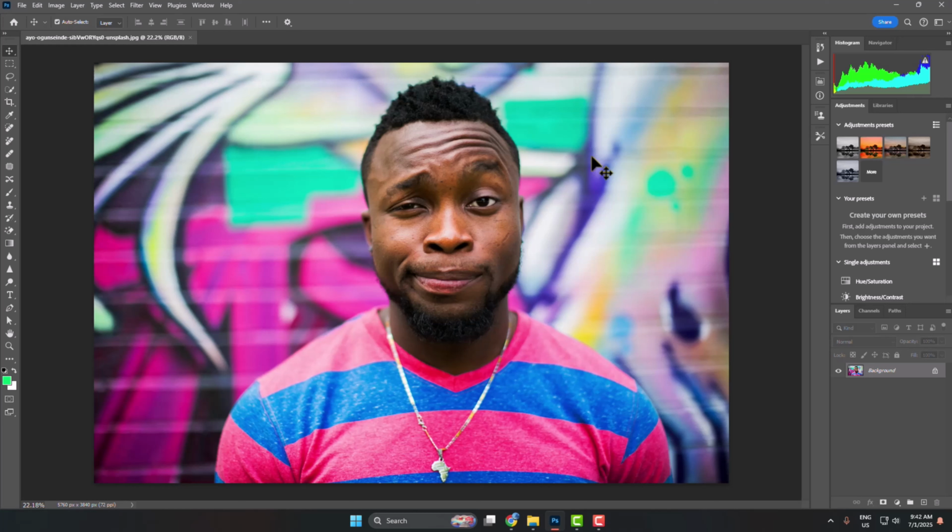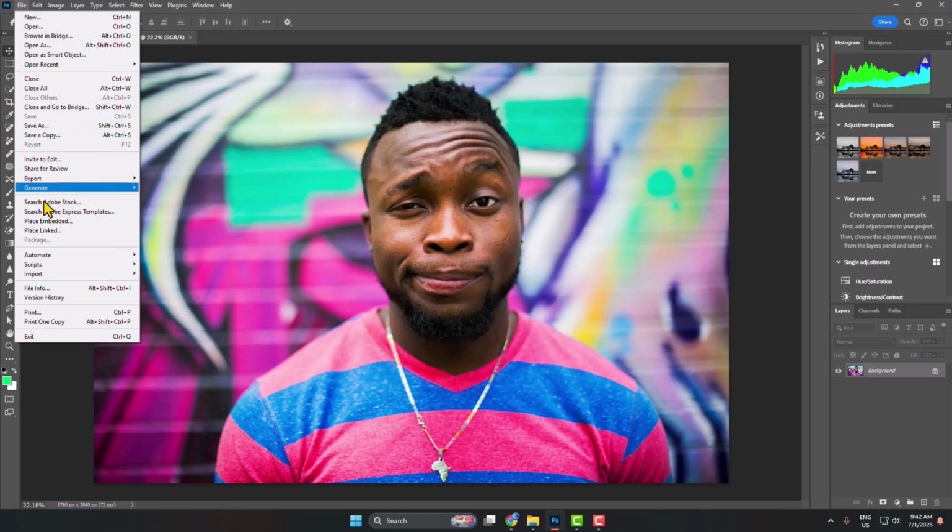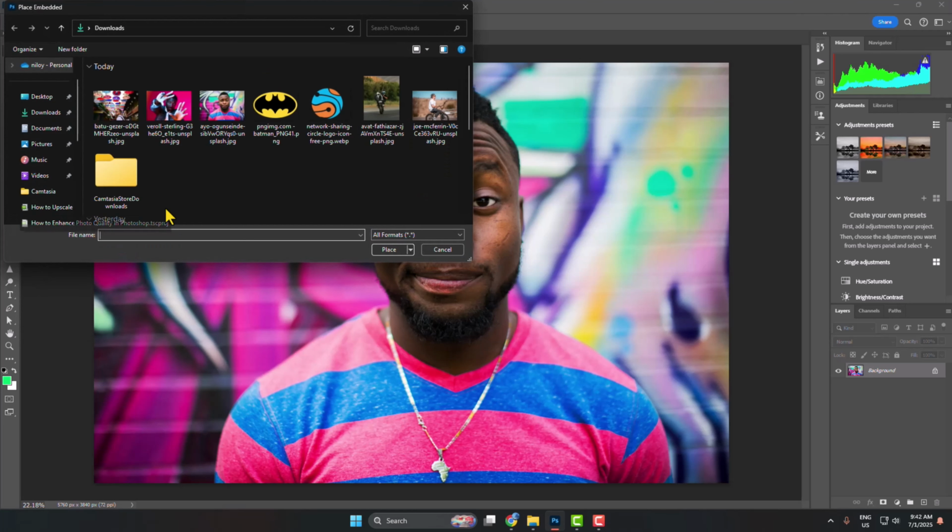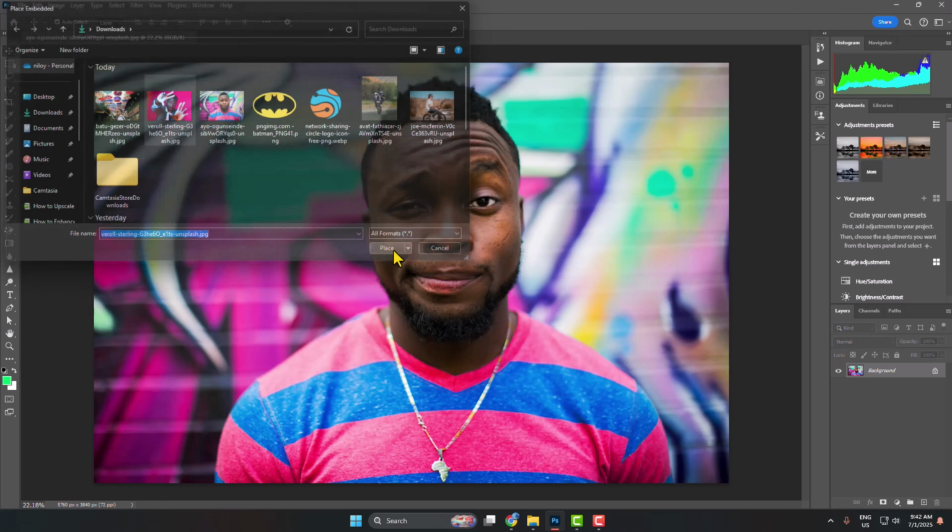Here's how to overlay and merge images in Photoshop. So this is my main photo. Now I'll add more photos and we'll make those photos overlay here. So going to File and selecting Place Embedded and selecting my first overlay image.